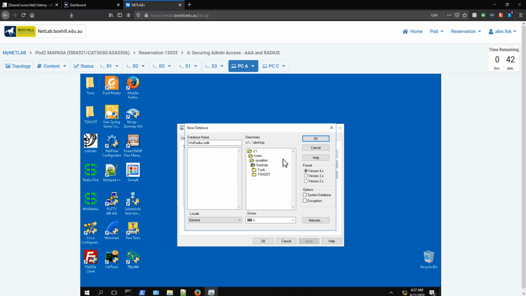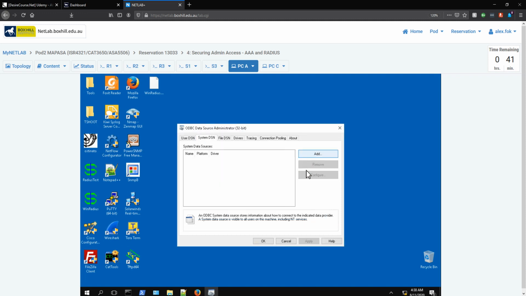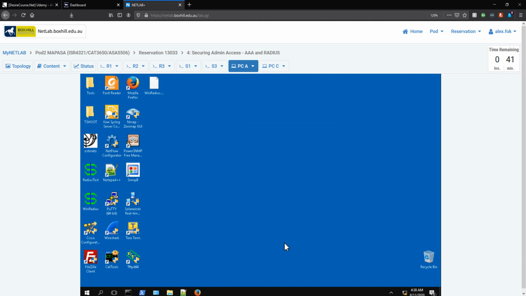So as you can see, they ask where to save it. Desktop. Okay, desktop. Make sure it's C, user, sysadmin, desktop. Double click OK again. Now the database, as you can see, would have been created here. The rest we can just cancel out, because at the end of the day, we just need the system to create this WinRadius.mdb database for us.